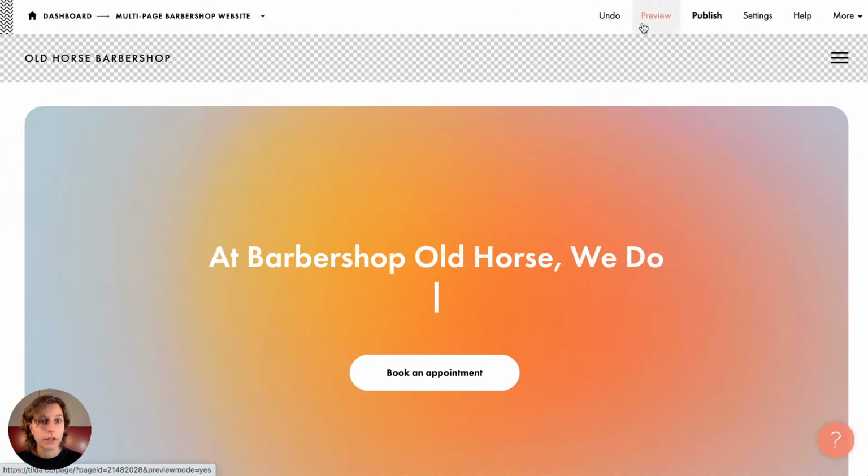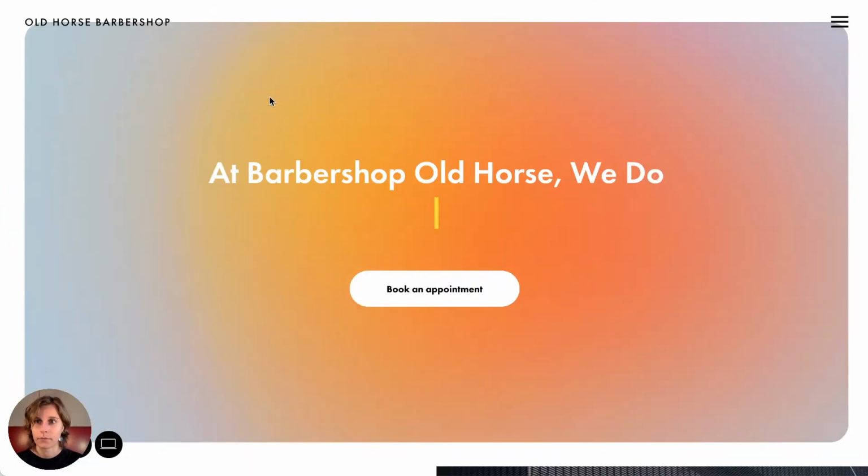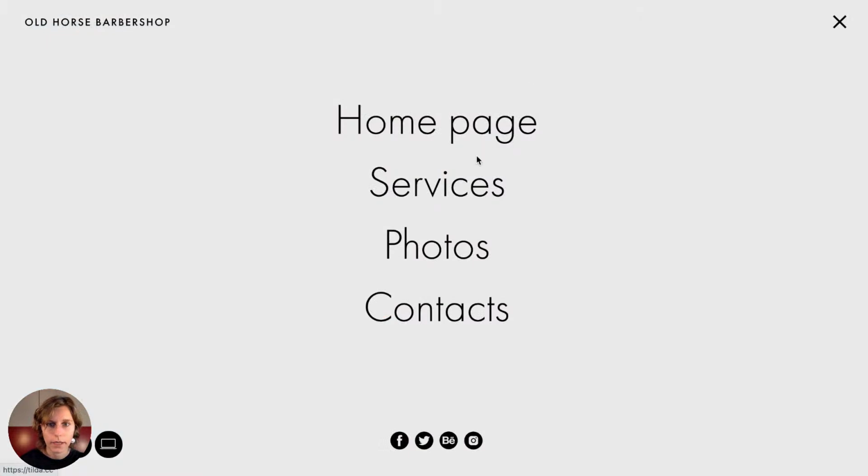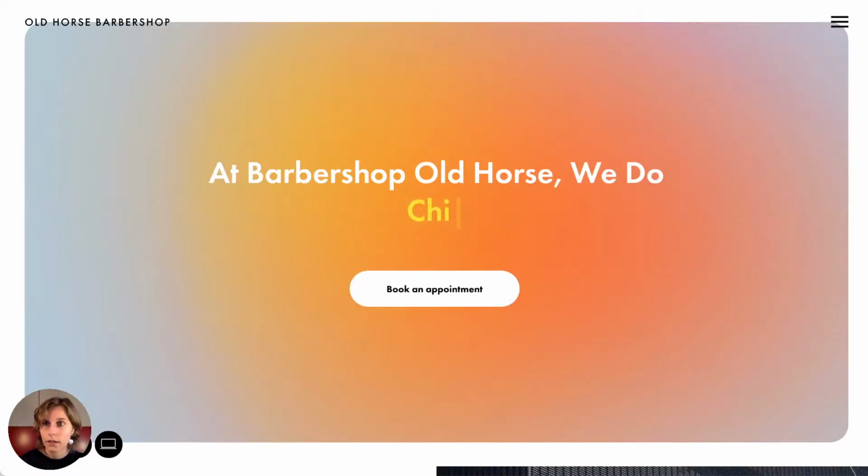And let me preview the page and see how it looks. So this is the menu, you see, and I don't like very much that it goes over my cover page and kind of blends, okay? But let me just check how this burger menu works. I press homepage, services, photos, contacts, and social media buttons. So this I like, but here I don't like very much.